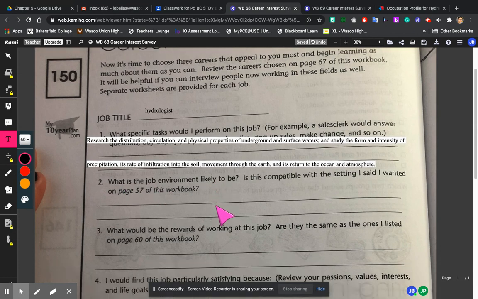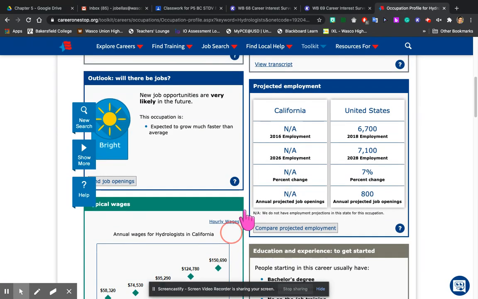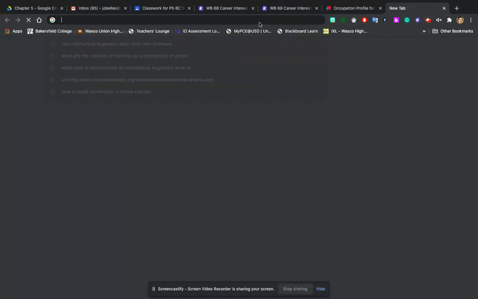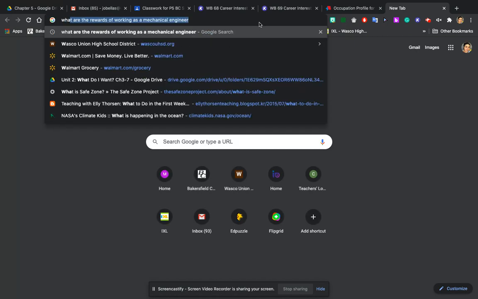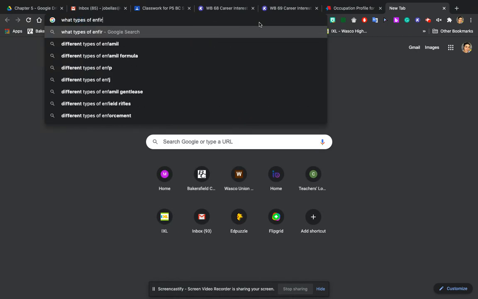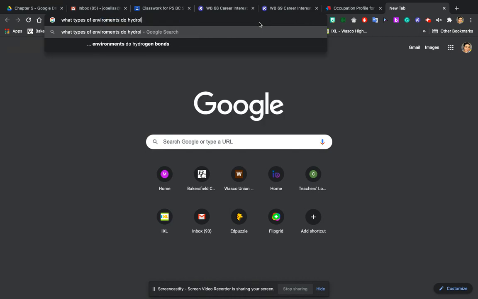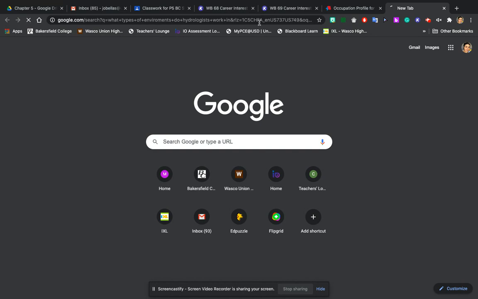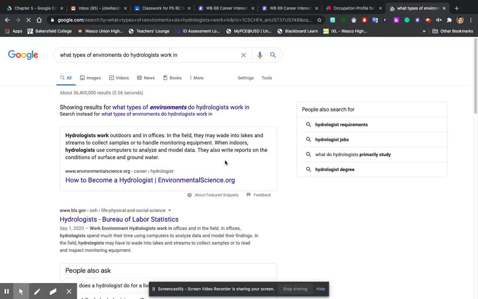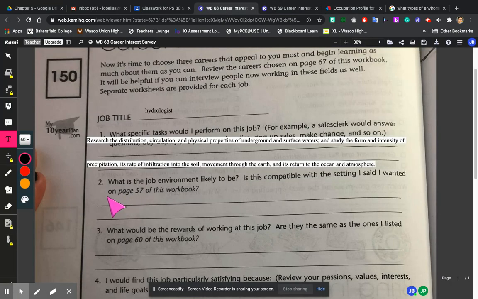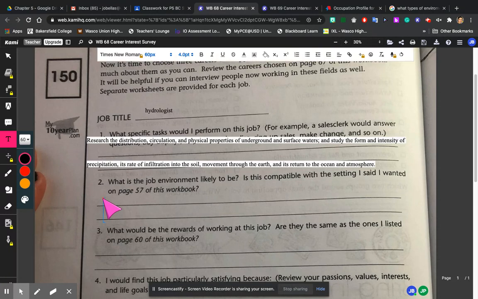What is the job environment likely to be? Is it compatible with the setting I wanted on page 57? Well, here it's not going to tell you the environment, so we actually need to open another Google tab and ask the question, what types of environments do hydrologists work in? Okay, and it tells right here they can do either outdoor and in offices. So we are going to go back here and we're going to put that here.